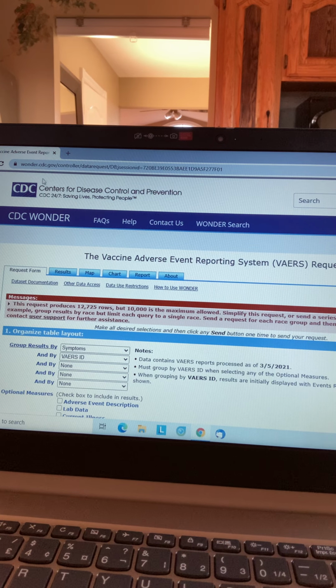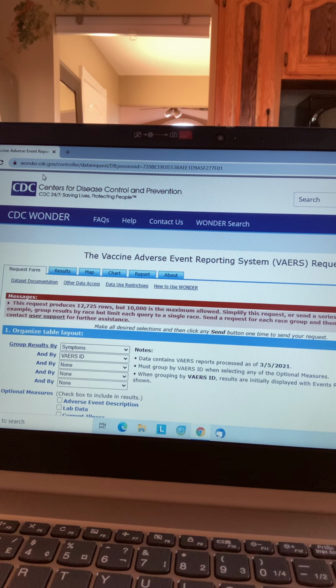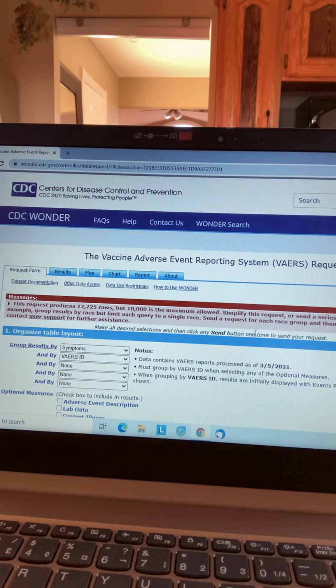So you have to actually go to wonder.cdc.gov. And then if you go in there, you can click on getting a request. You have to go down to do a search, go down to the very bottom, and agree. And then what will come up is this page, where you can start to put all your requests in. You're actually looking for the Vaccine Adverse Event Reporting System request.